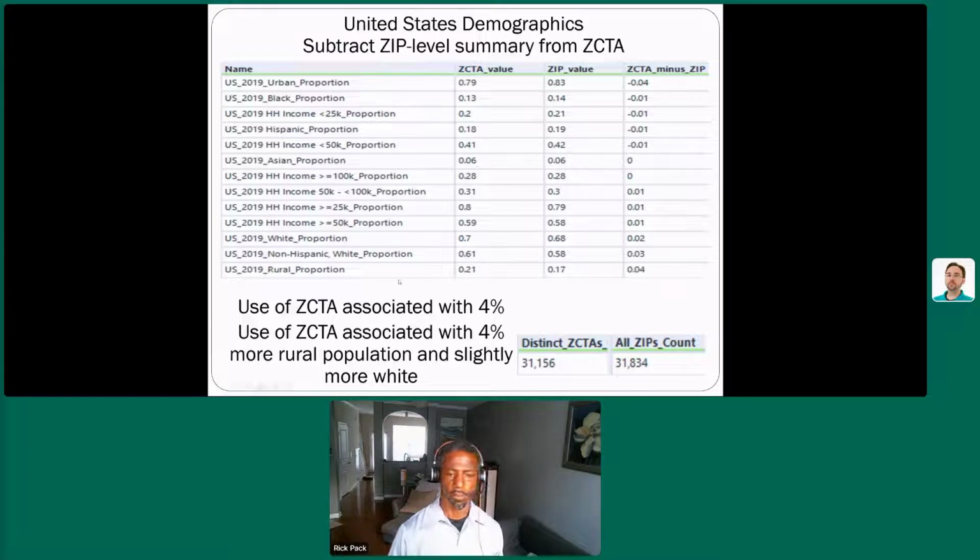There's a bit of a mistake here, but you see that the use of ZCTA is associated with a slightly more rural population and even slightly more white. There are just a few more zip codes in the country, about 2% more, than ZCTAs. Again, ZCTA is zip code tabulation area. The zip code tabulation area is based on census blocks and is a more cleanly identified geographic area.